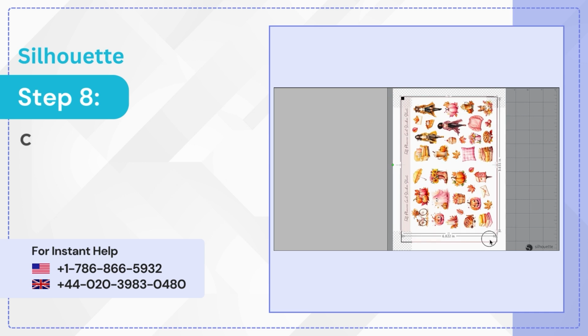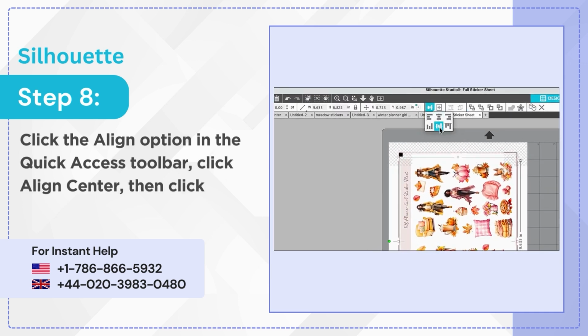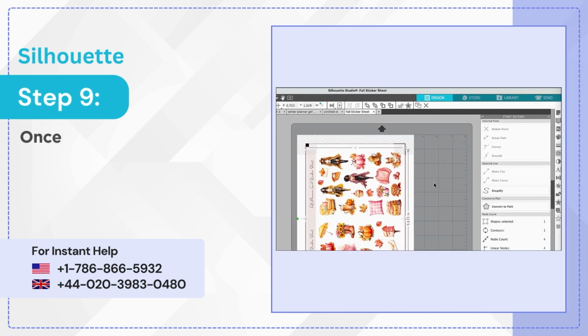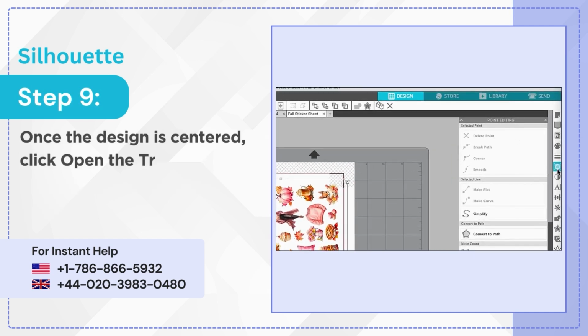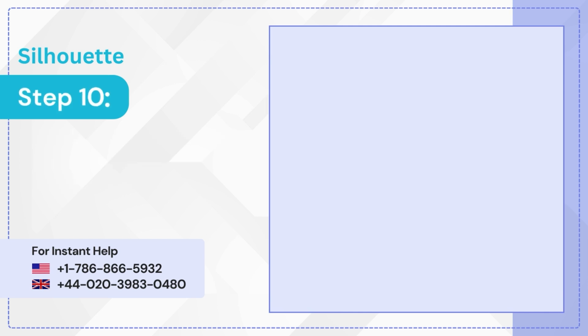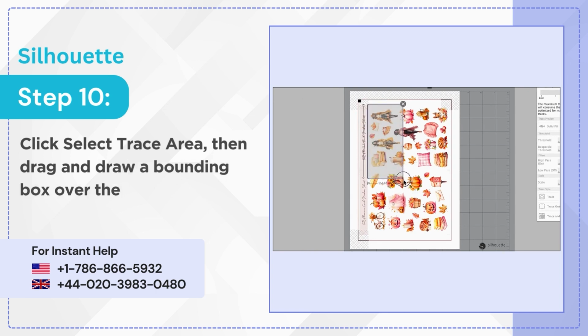Step 8. Click the Align option in the Quick Access toolbar. Click Align Center, then click Align Middle. Step 9. Once the design is centered, click Open the Trace panel in the right toolbar. Step 10. Click Select Trace Area, then drag and draw a bounding box over the areas you want to cut.